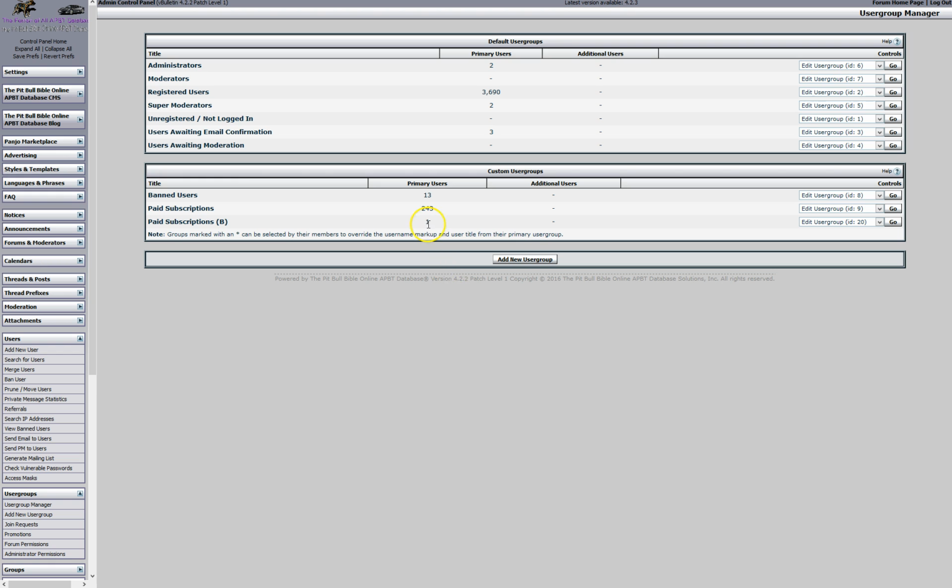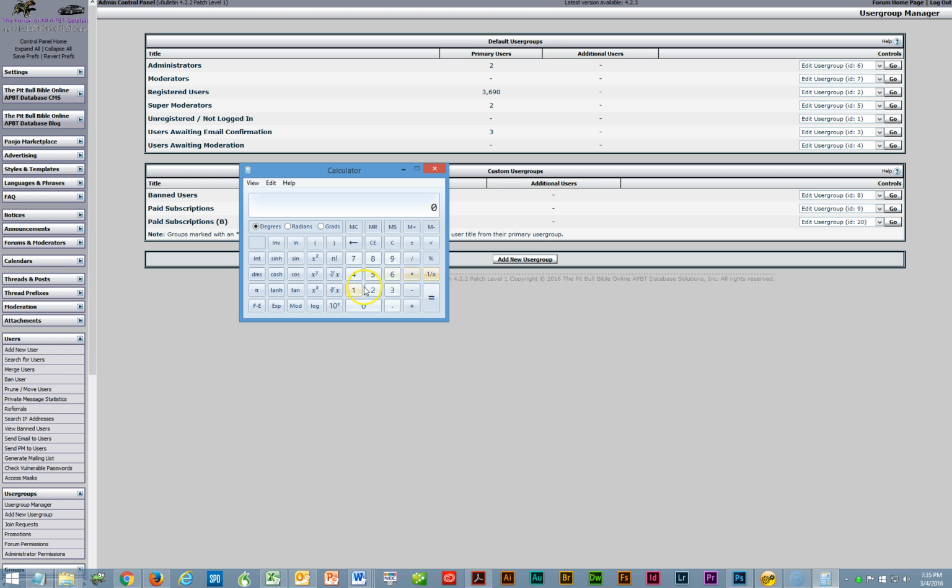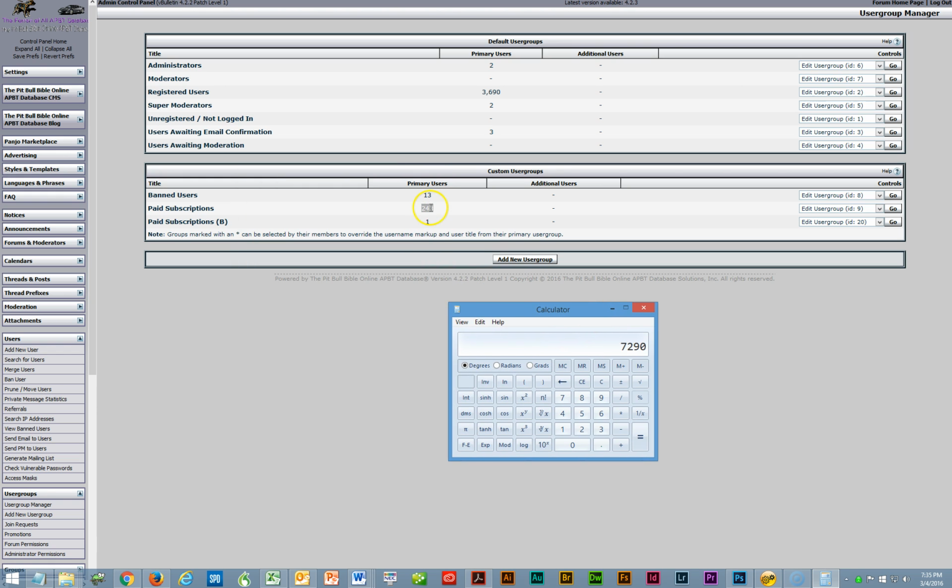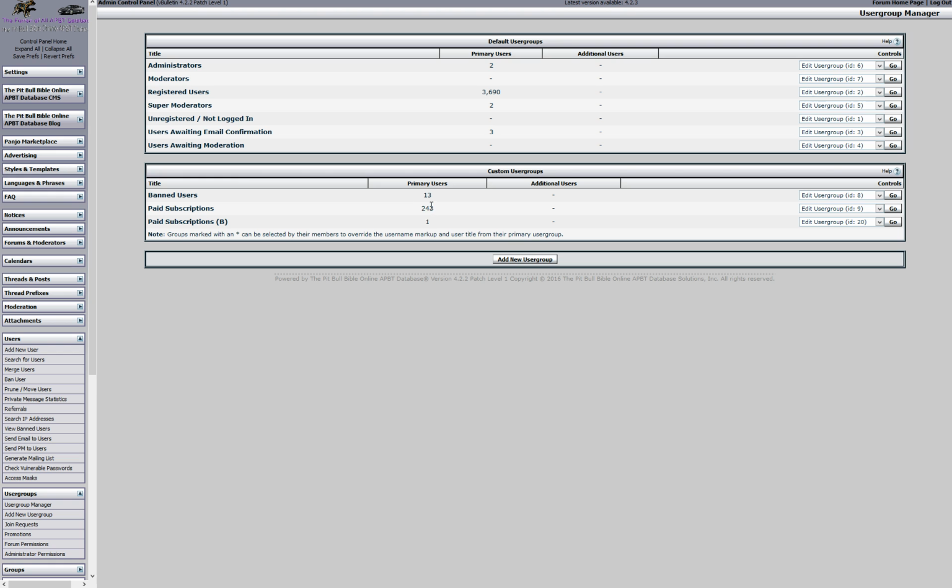It's down to 243 now, it looks like. At its heyday, we had 350. 243 times 30, that's about 7,200 a year. You don't want to go much below that because then you're not going to get a return on your investment.